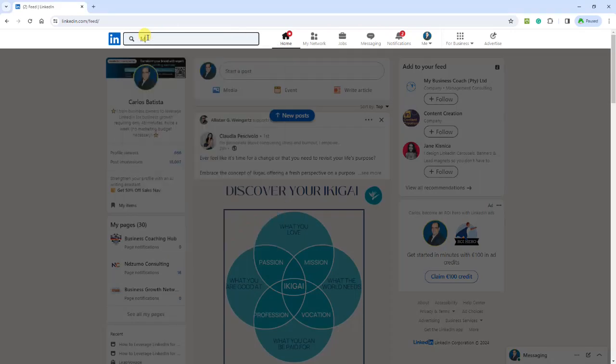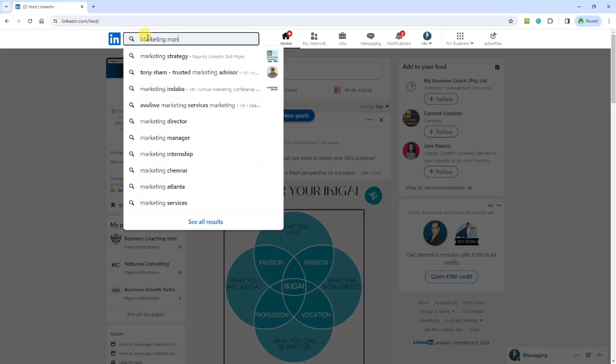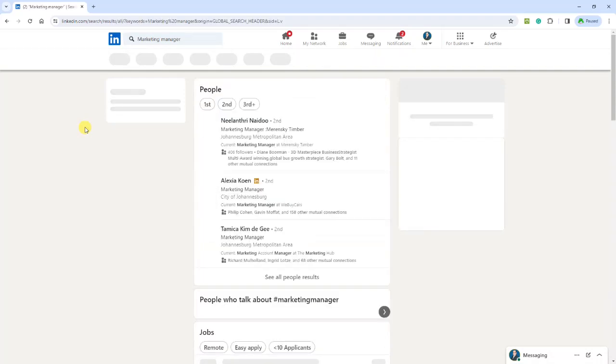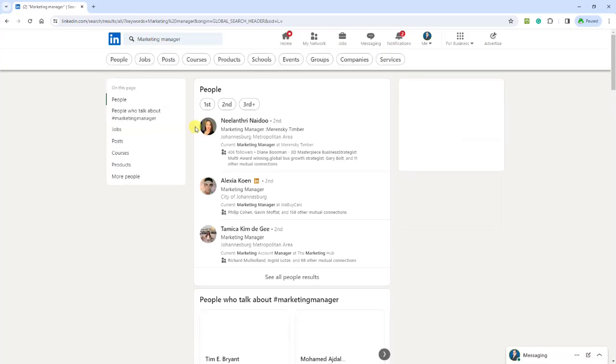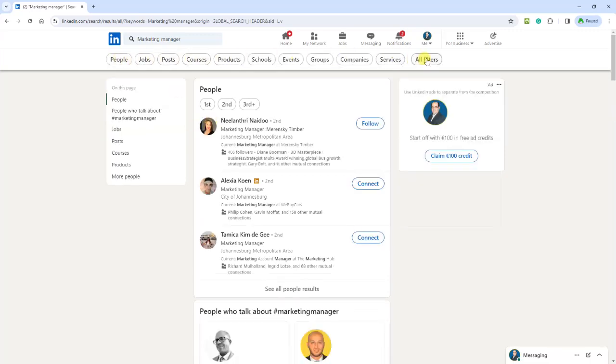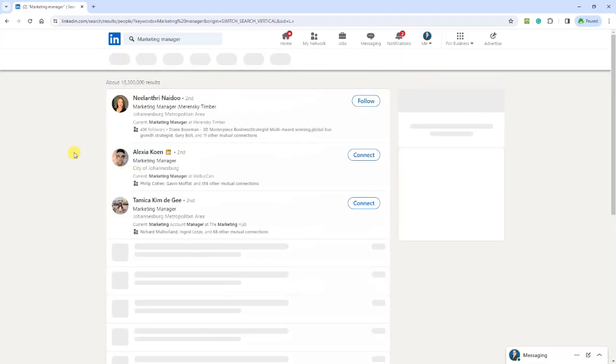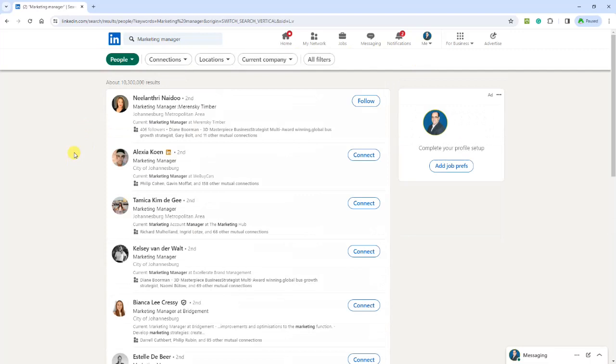So let's say, for example, you're looking for marketing managers. So you type in marketing manager and you press enter. You will then have these filters up at the top here. Select the first one, people. And you will see LinkedIn is now telling me there are 10.3 million marketing managers on LinkedIn.